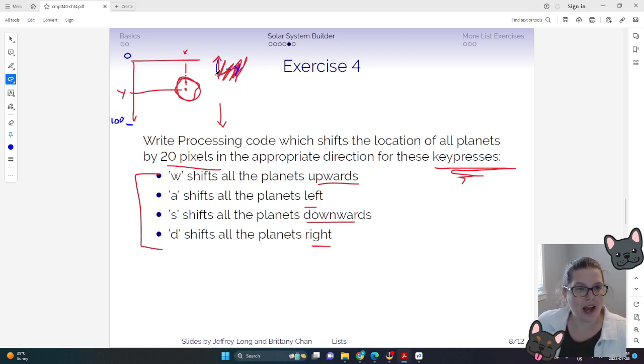So if we want to move up, we will be subtracting from the Y. If we want to move down, we will be adding to the Y. If we want to move to the right, we will be adding to the X. If we want to move to the left, we'll be subtracting from the X.